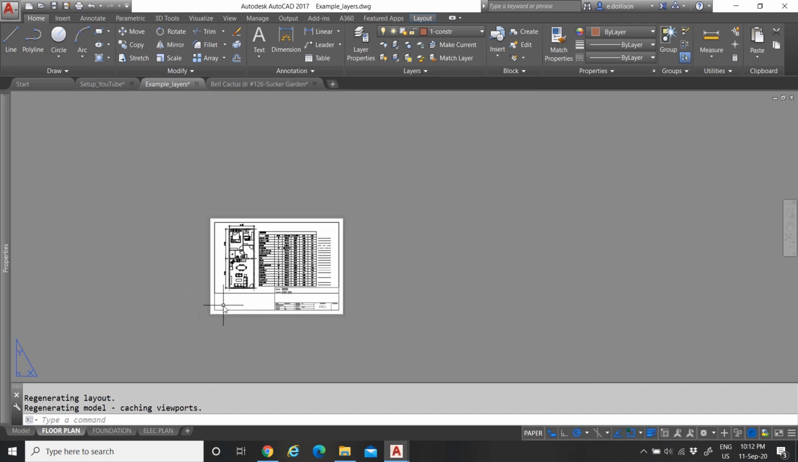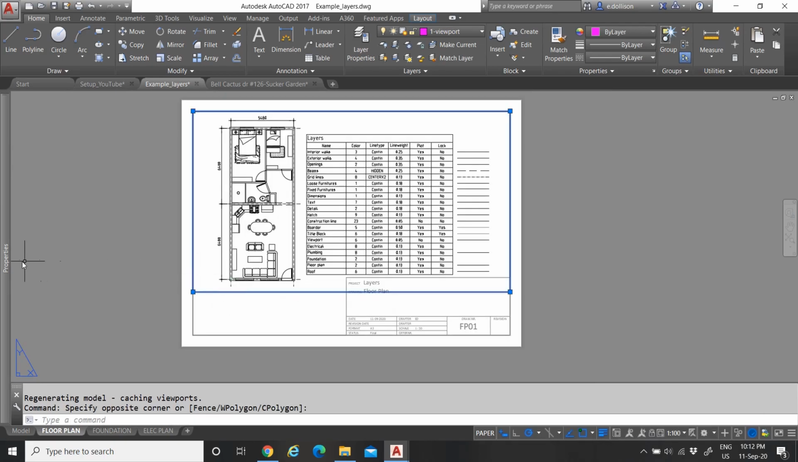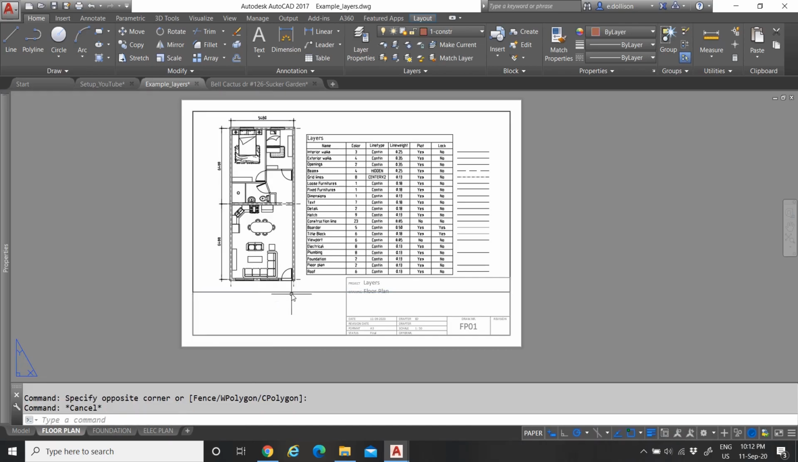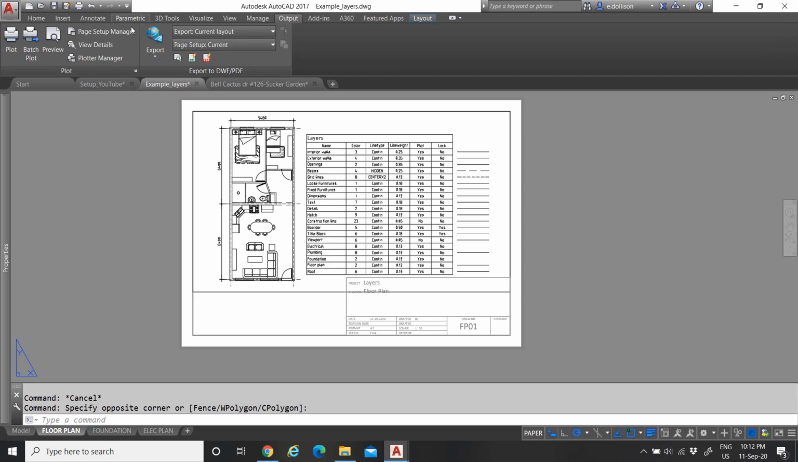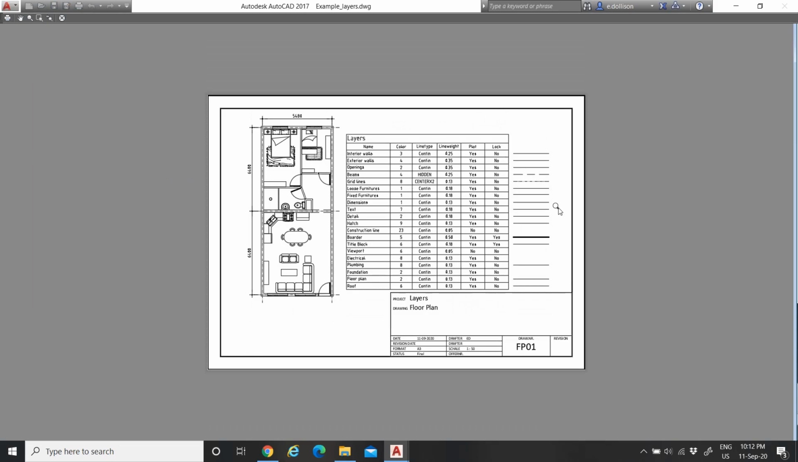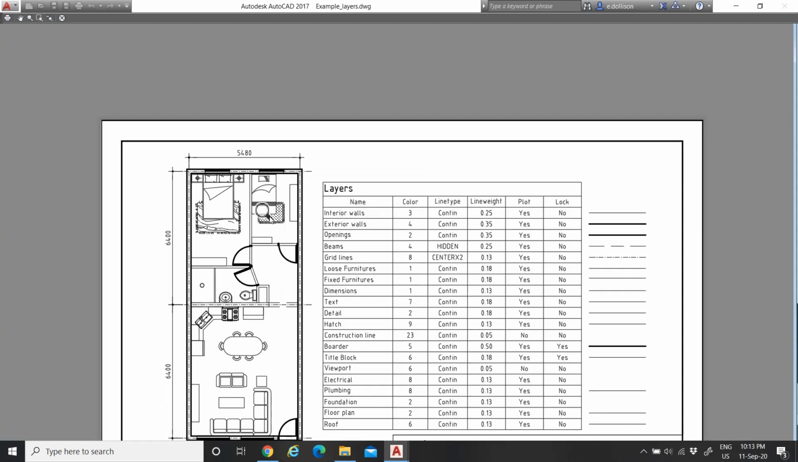border layer. Now this is my viewport layer, one viewport. That is the layer that is not printable. So if I go on preview, output, and then preview, here you can see, even though my viewport is there, it won't be printed. Why? Because I have set the properties of that layer so that it won't be printed.